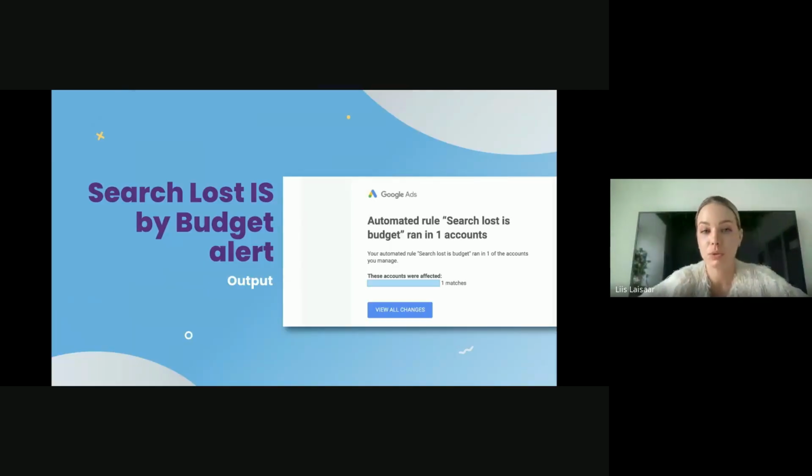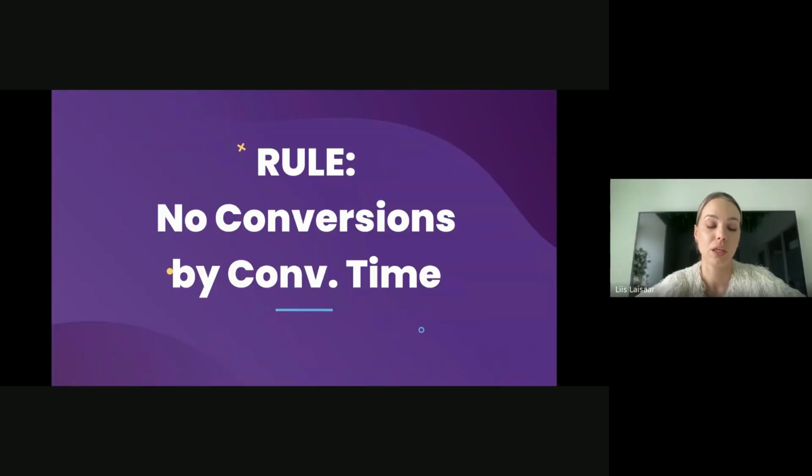And example output, again, from this automated rule is going to be an email in your inbox from Google Ads that tells you that this automated rule ran in one account and was, let's say, triggered. So you can then go and take action, take a look.